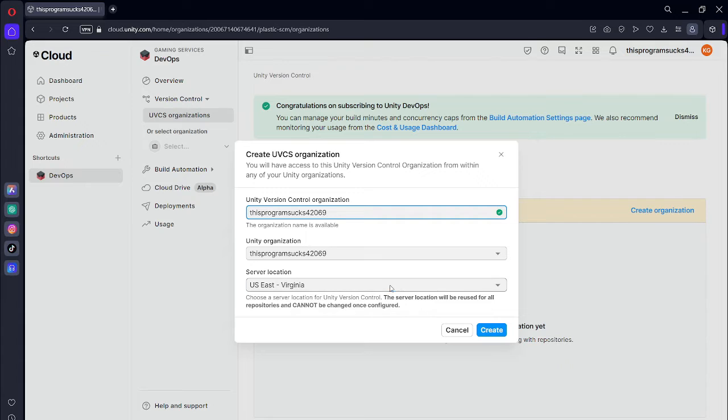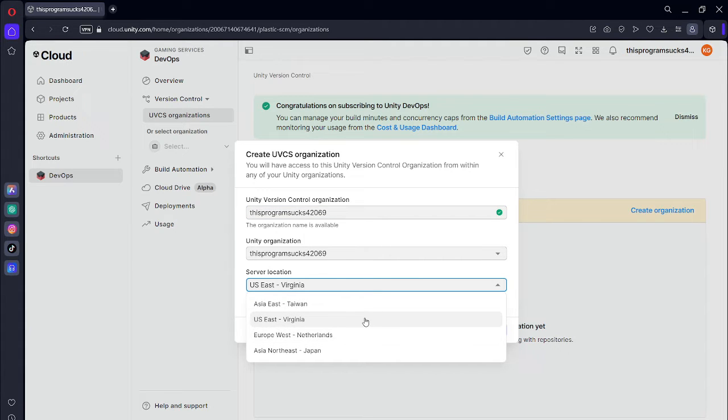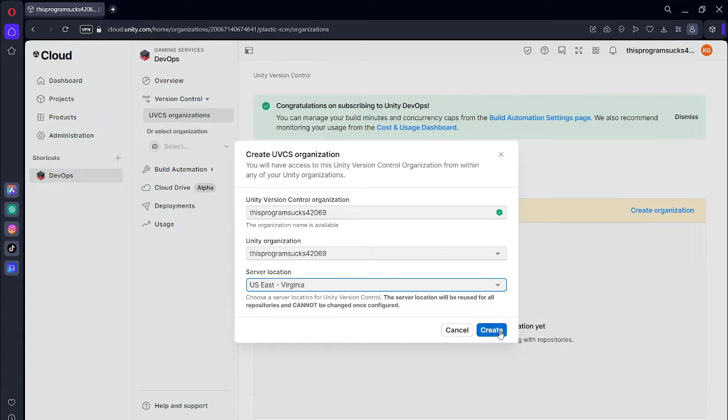It doesn't really matter what you name it. I'm just going to keep what I have. You click Virginia, keep it at Virginia, and click create.